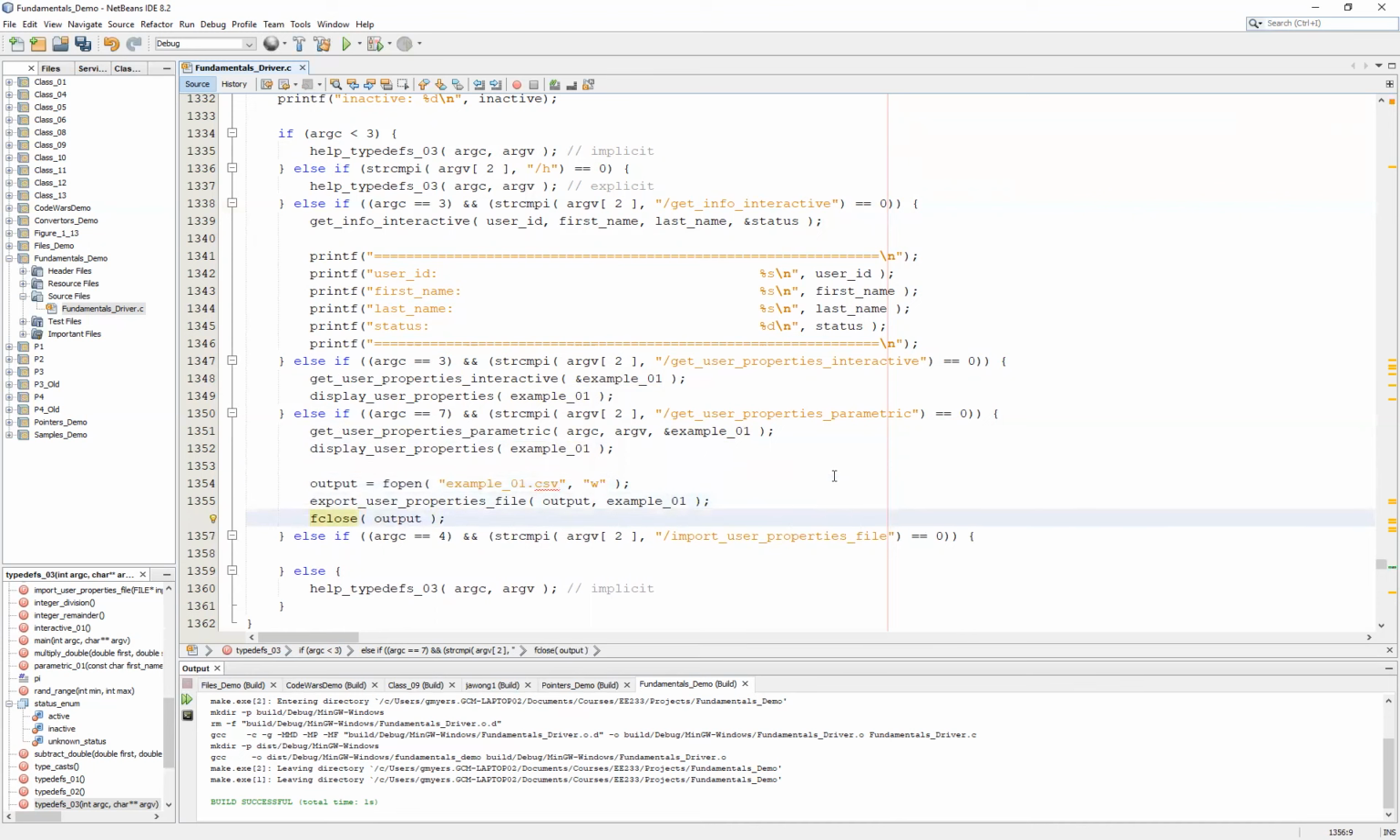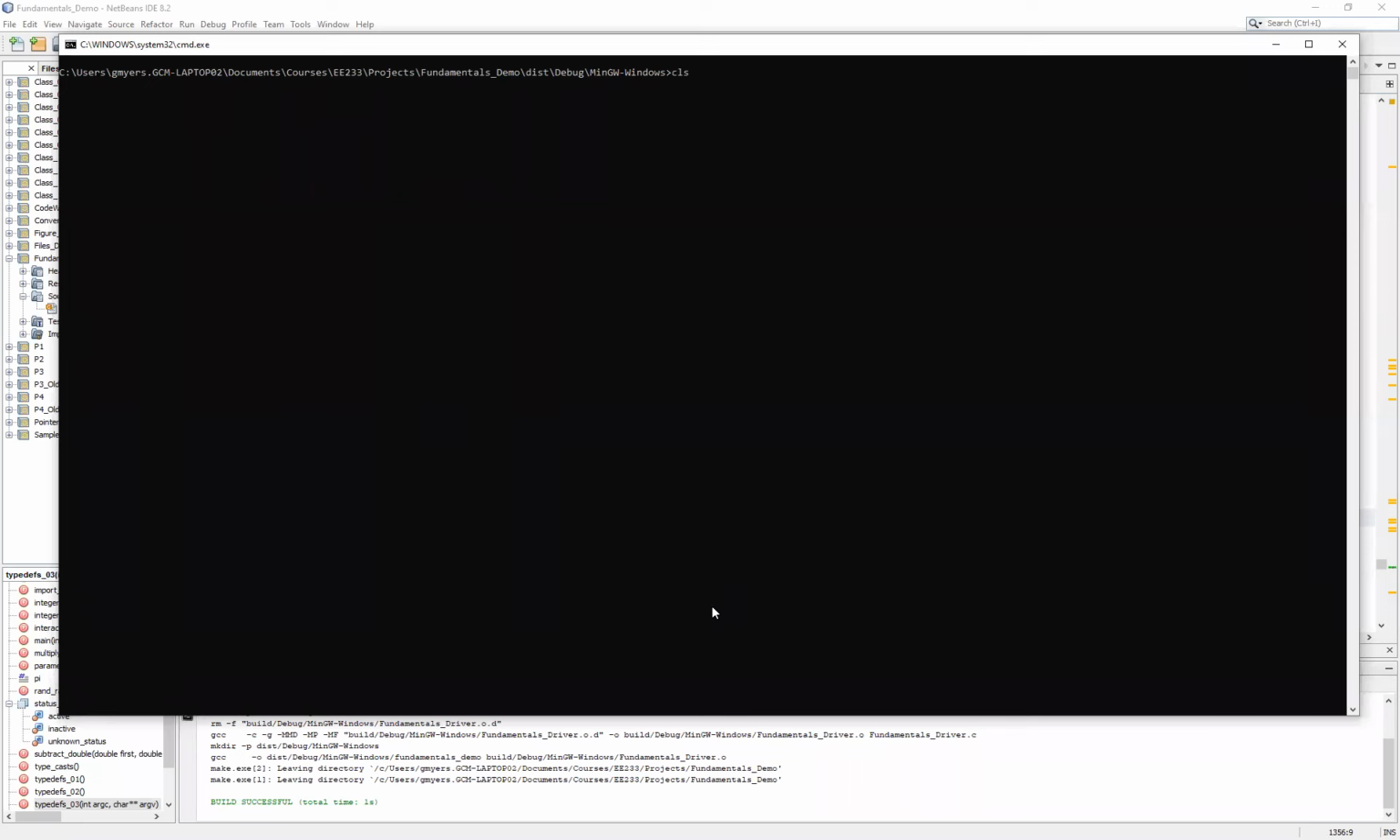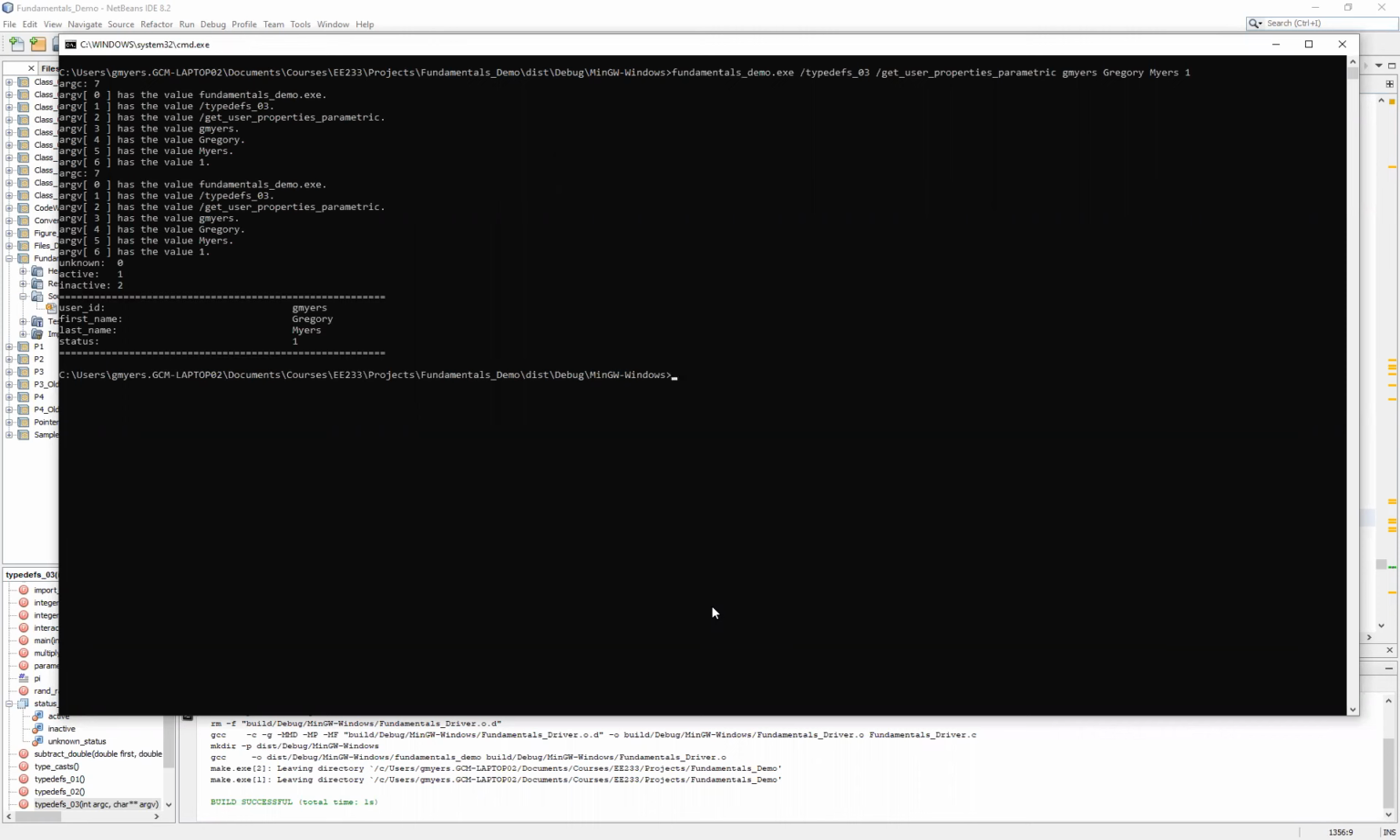So I'm going to go ahead and set this code separate from our get user parametric in the display. I'm going to go ahead and build it real quick. And at this point, what we want to do then is come back to our console, and we want to go ahead and run the parametric version of our typedefs_03. And at this point, you'll see that it produces this nice little table on the console.